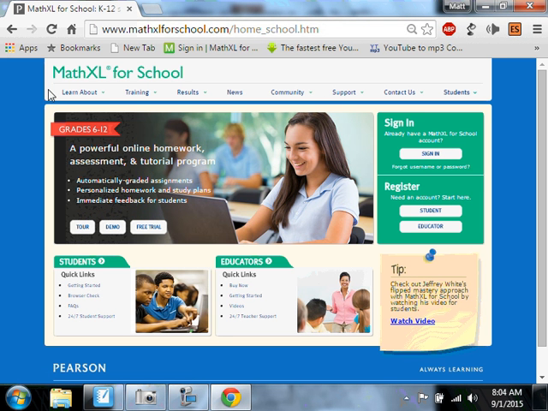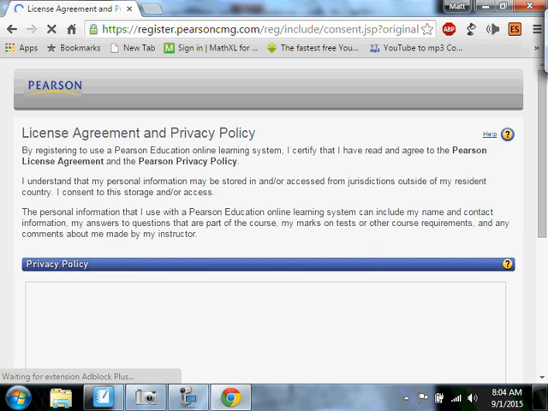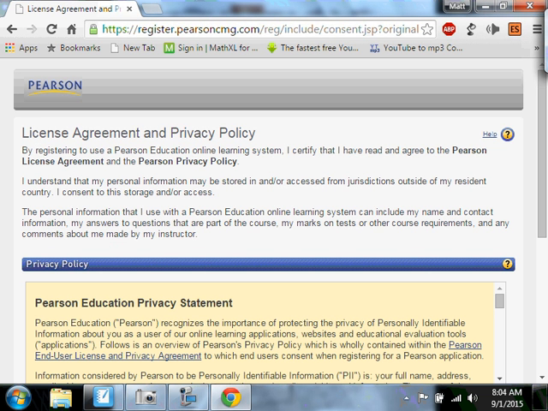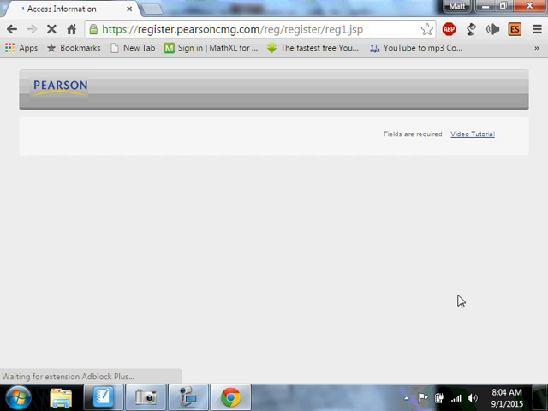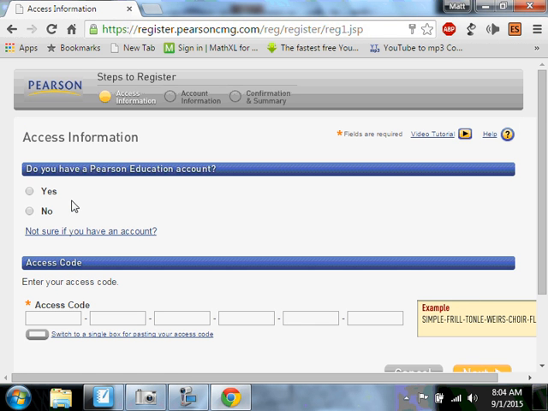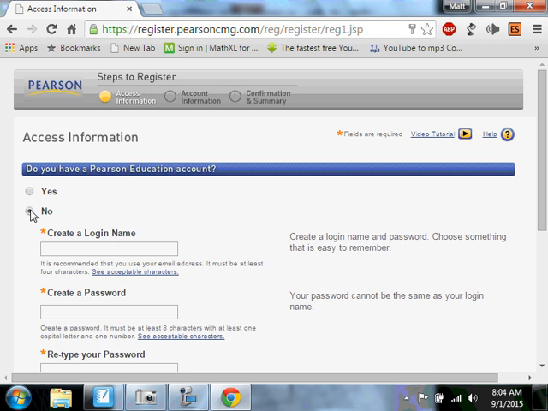Okay. So we forgot our account from last year. We're making a new one, whatever the case may be. So here we're just going to go right to register, and we're going to register as a student. And we're going to have to accept all that. Do you have a Pearson account? No. Create a login name. Create a password.